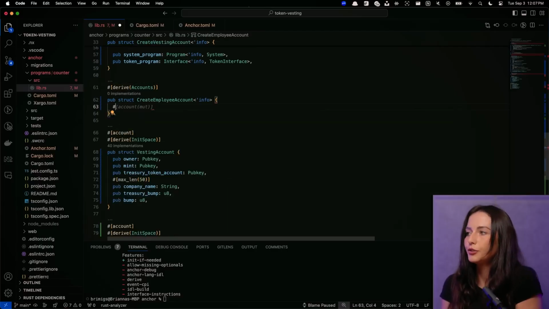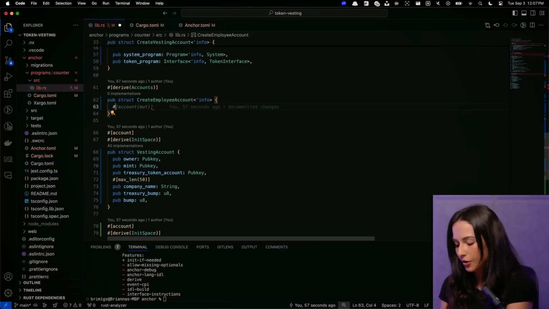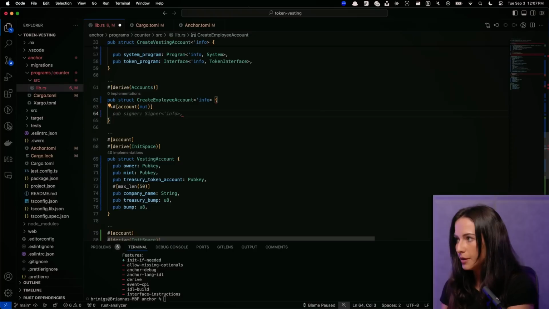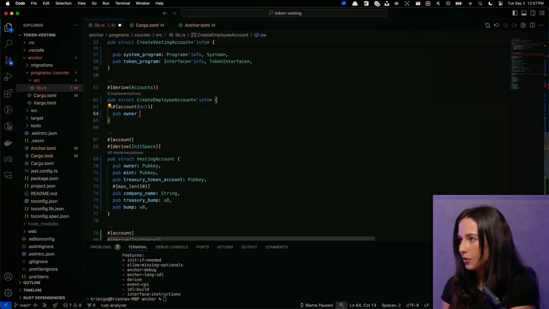So now we want to know who the owner of this employee account is going to be. So the owner is actually going to be not the employee, but the employer, because the employer is going to be the person who has access to update the allocation information for a specific employee. The signer is going to be the owner. And once again, it needs to be mutable because we're creating an account, so the signer has to pay rent for that account. So we're going to set the signer as the owner.